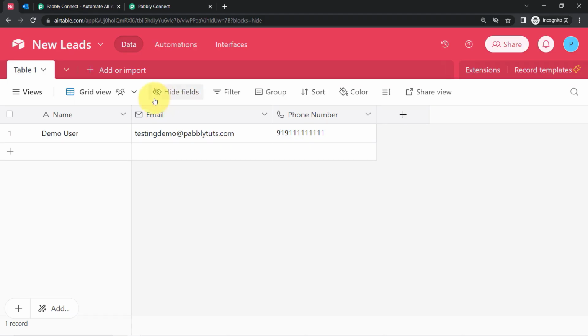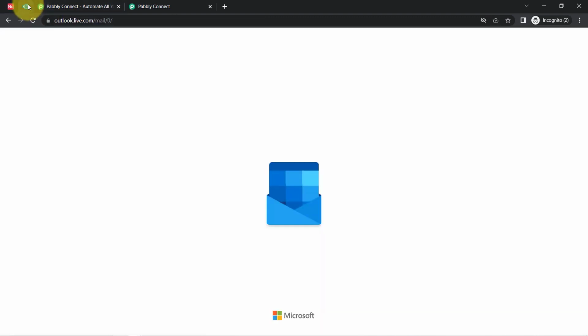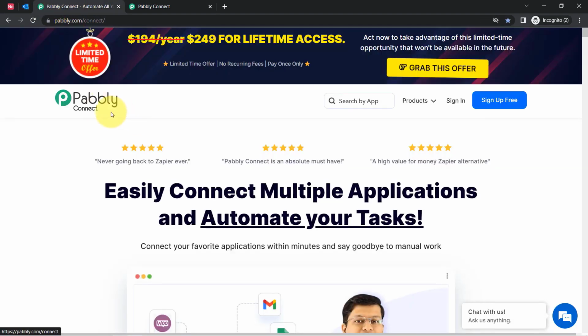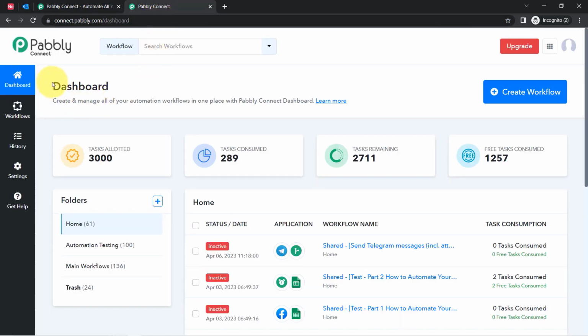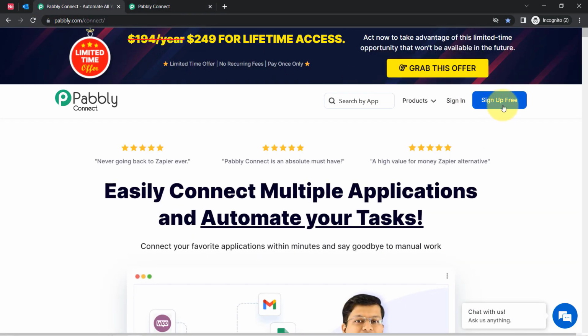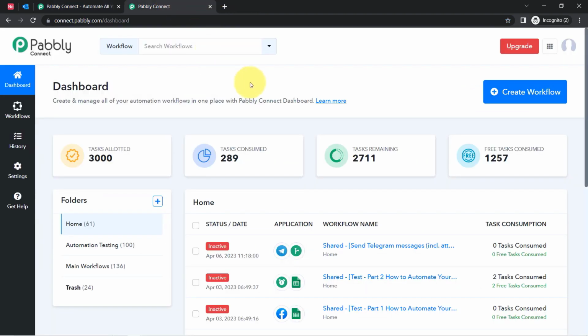Now to automate this process, I'll have to integrate Airtable and Microsoft Outlook, and I'm going to integrate these two with Pabbly Connect. It is an amazing integration and automation software, and since I'm an existing user of Pabbly Connect, I'm already logged in. You can also create your free account in just 2 minutes from this button, and in the free account you will also get free tasks to test this automation.